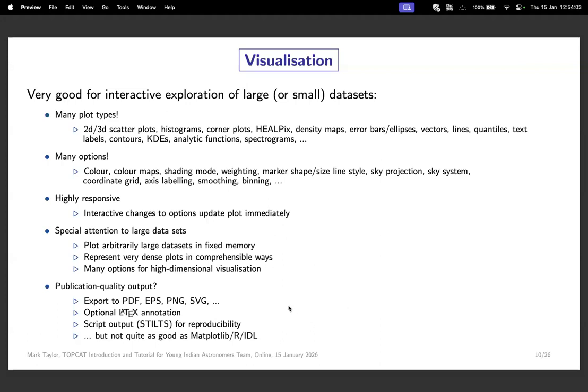It does do publication quality output, so you can do plots and output them directly to something that you can put in a publication paper if you want. It's probably fair to say it's not quite as flexible or beautiful as, say, Matplotlib or R for that sort of thing, but some people use it for publication graphics.